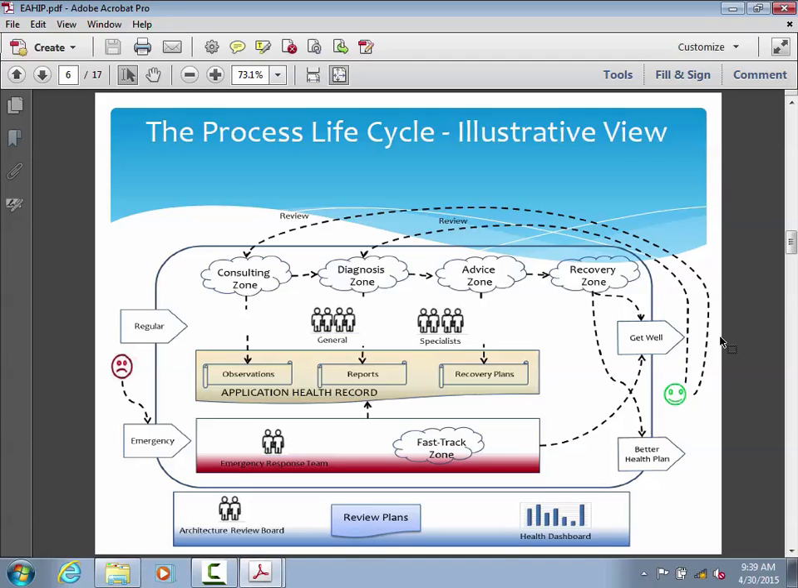In observation mode, if it is a first time entrant, there won't be any health record. But if it is a regular entrant, there is already a health record available. So for the first time entrant, based on those observations and details, they will create the application health record, and they will do the diagnosis, which will be done by general and specialist teams. And finally, they will come up with tactical and strategic solutions to improve the health of the applications. Tactical solutions will be implemented.